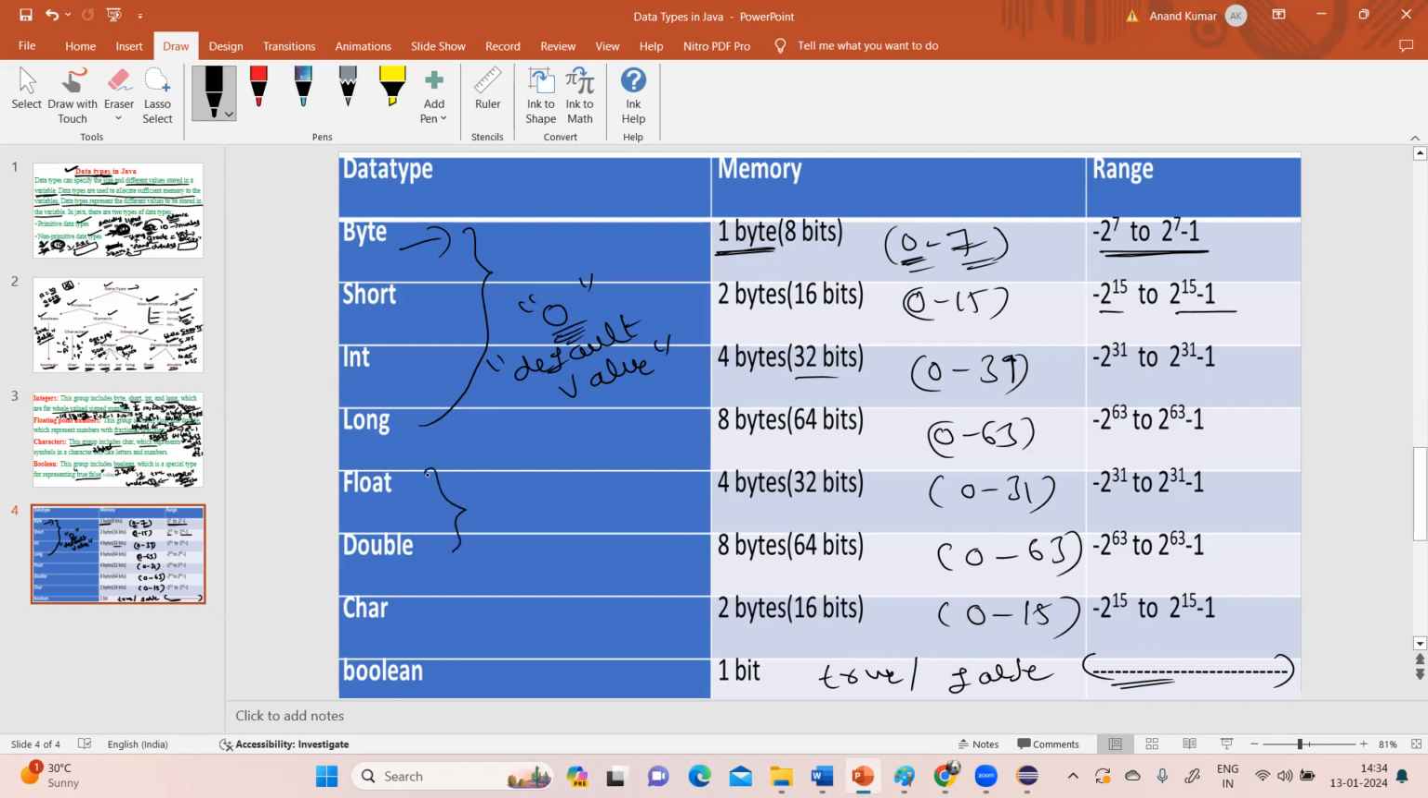And float and double are numbers with a decimal point or fractional precision. For these two data types, 0.0 is the default value. For character, the default is a single space. And for boolean, the default value is false.